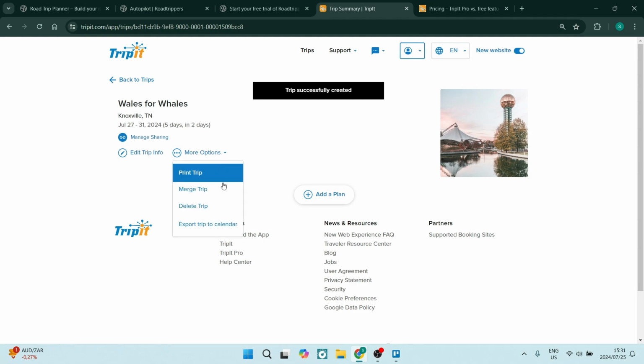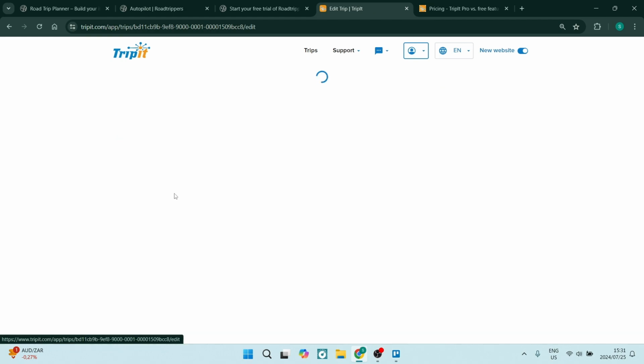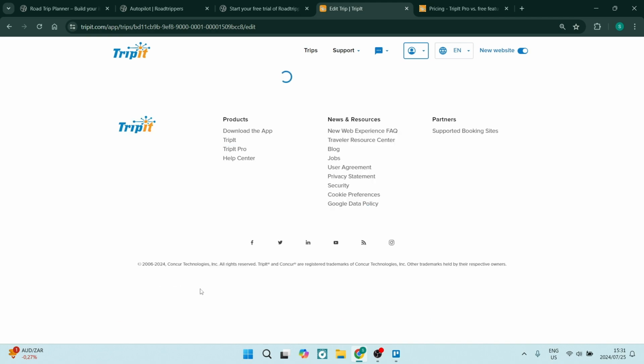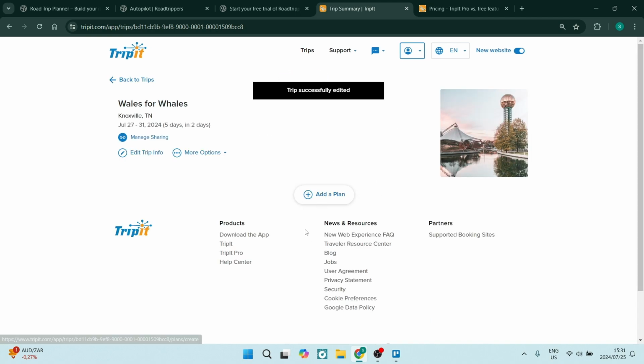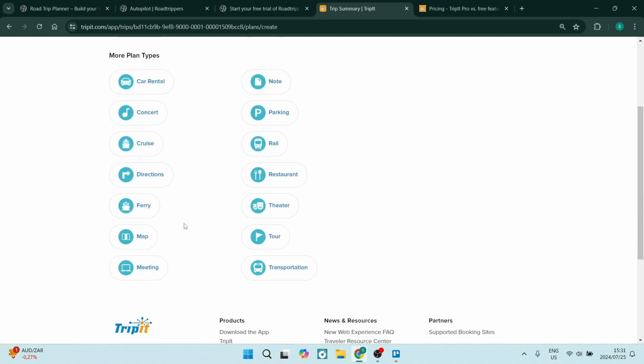And here you can print the trip details, you can merge it with another trip, and then you can also export this trip to a calendar that you've connected. You can also just edit this info, including this cover picture over here. That's fantastic. So there are a few options, and I like it very much. However, when you have to add plans, everything's manual. So there's no AI jumping in here and doing anything for you.